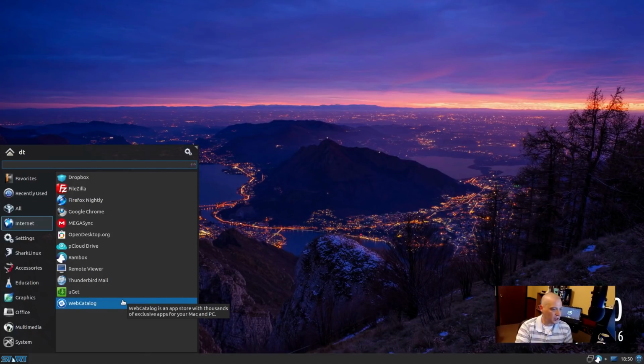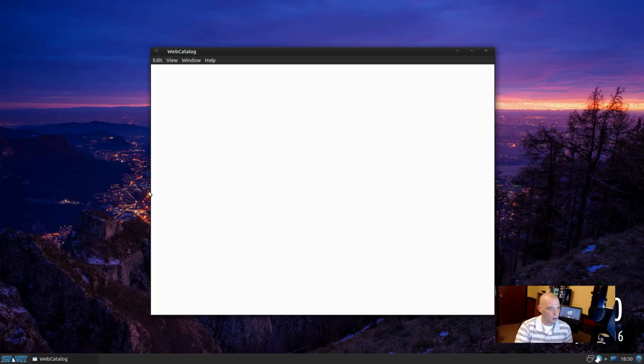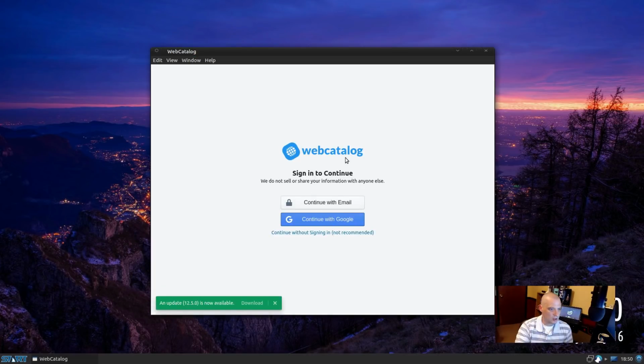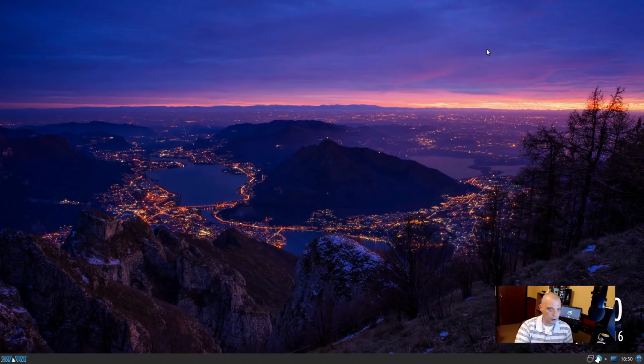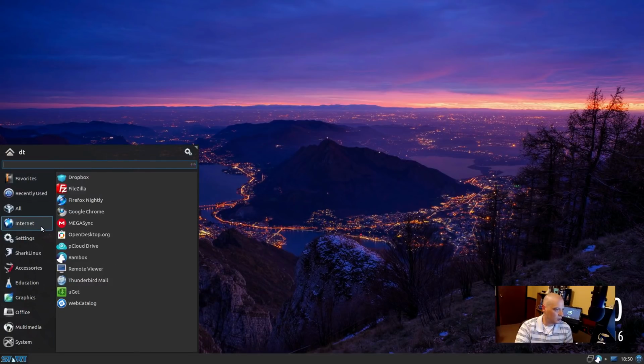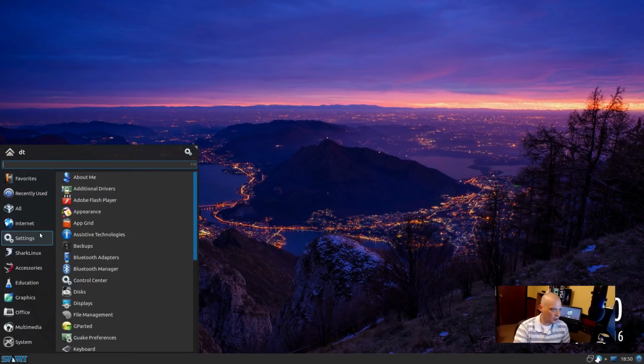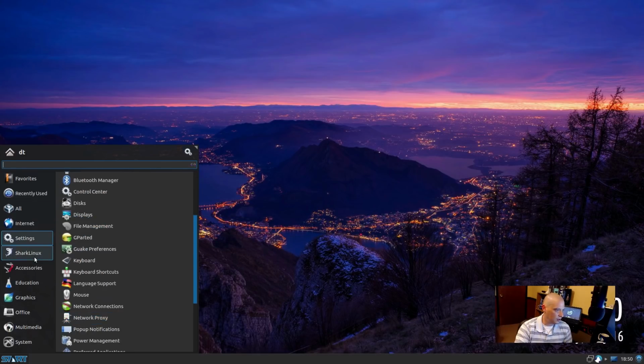The wallpaper keeps changing every few minutes. Web Catalog, let's see, sign in. I'm not going to sign in with Google or anything, so I'm not sure what this is. I'm sure it's another website of some kind, a web service. All right, settings. Settings is your standard settings and preferences stuff: about me, additional drivers, flash, appearance, app grid, yada, yada, yada. We'll come back to this in just a second.